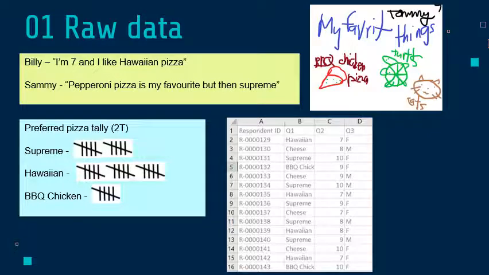Okay, so raw data, this idea of raw data, it's really data that you've collected from somewhere. And before you've tried to tidy it up to make any sense of it, to put it in a table, put it in a chart, it's really fresh data that you've just collected. And it comes in many different forms.